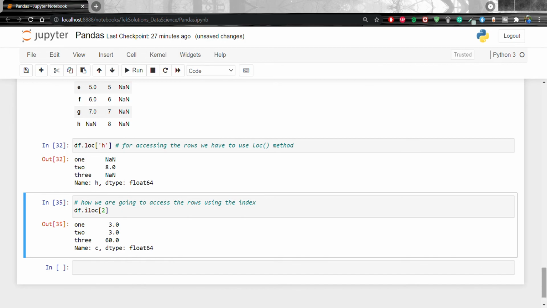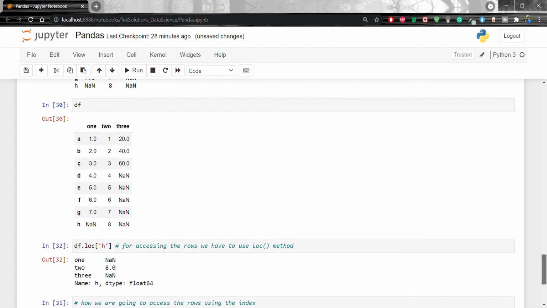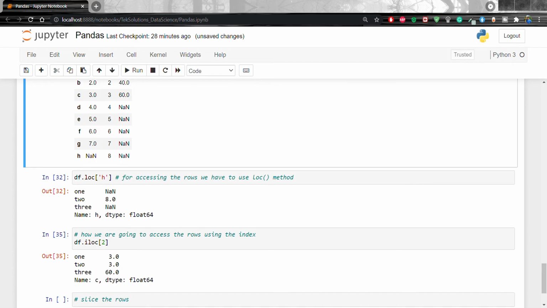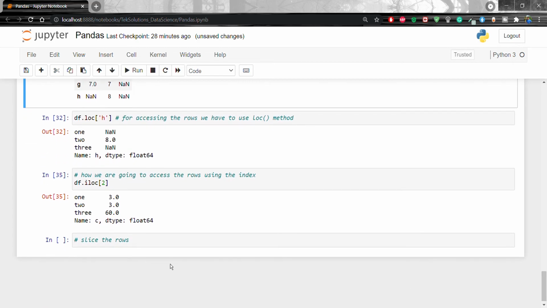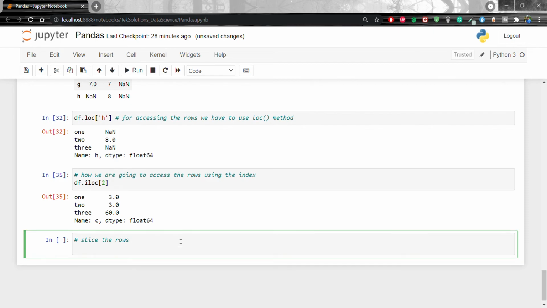So now I am going to show how we are going to slice the rows. In slicing the rows, we are going to pass the range of the rows. Just like that, we want to get B to D or C to F. For that, we have the method. So for that, we have to use df and pass 2 to 4.